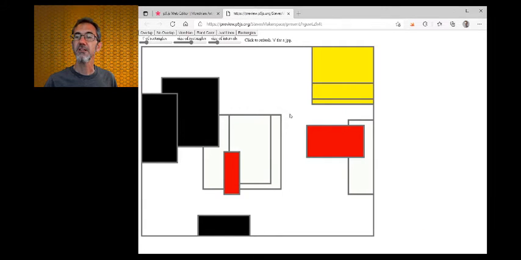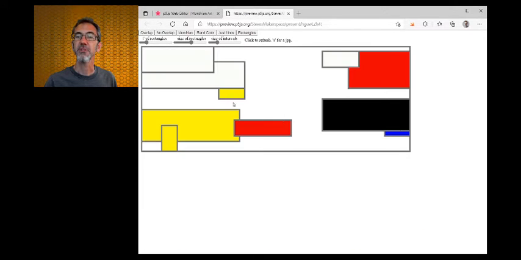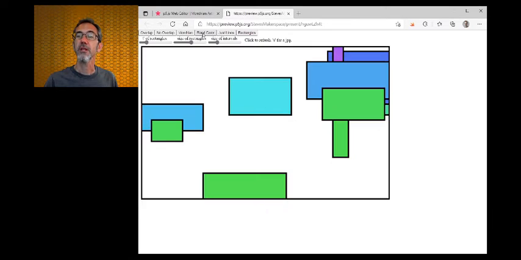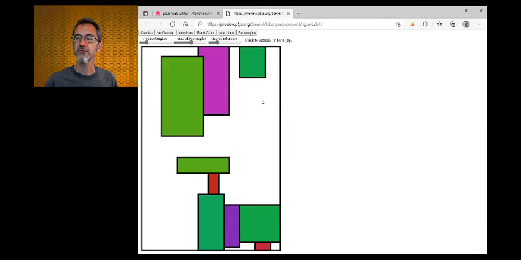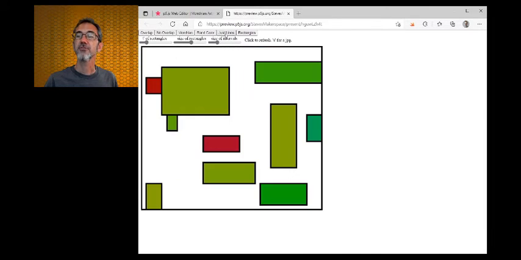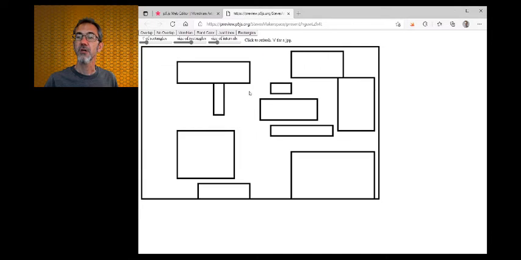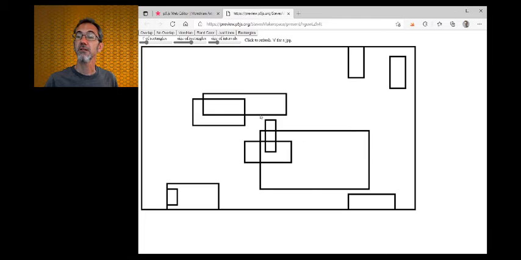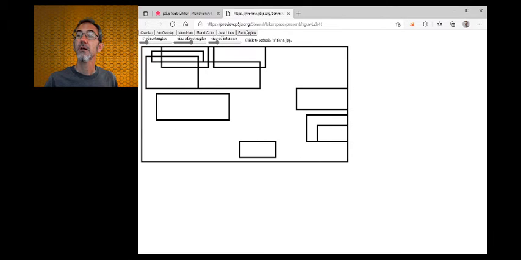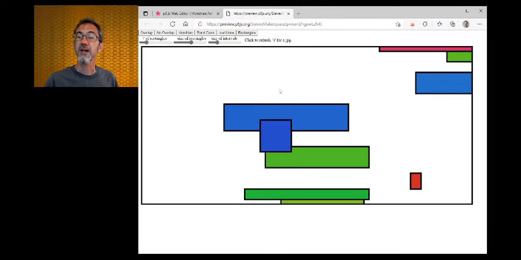And I'm clicking in the canvas area to get a new piece. I can switch this from Mondrian colors, which are these primary colors, over to random colors. And now we're getting a nice random selection of colors. We can put it back to no overlap. We can have just lines if we want. We can put the overlap again. You get this. We can switch it back to rectangles.